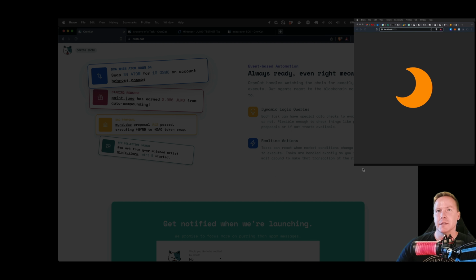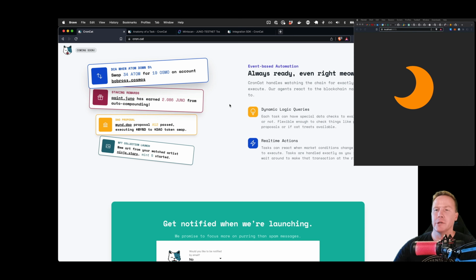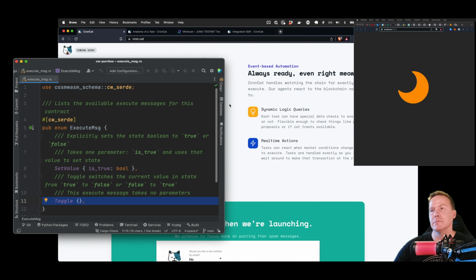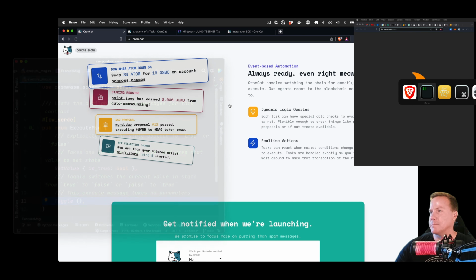This is a front end that's periodically querying Juno, and there's a smart contract on there storing a Boolean value, true or false, and it'll show a cartoon day or cartoon night based on whether the value is true or false. We can toggle this Boolean by calling a method called toggle. Actually, let's just call this directly for fun.